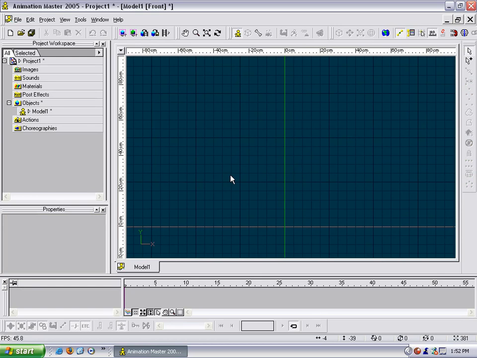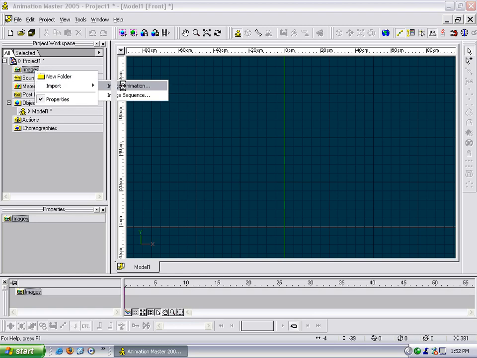I've gone and I've drawn a character. I've drawn a front view and a side view that are equal to each other so that I can put them in here as rotoscopes. So the first thing I'm going to do is bring in the images. So under the images folder here, I'm going to right click and say import image.